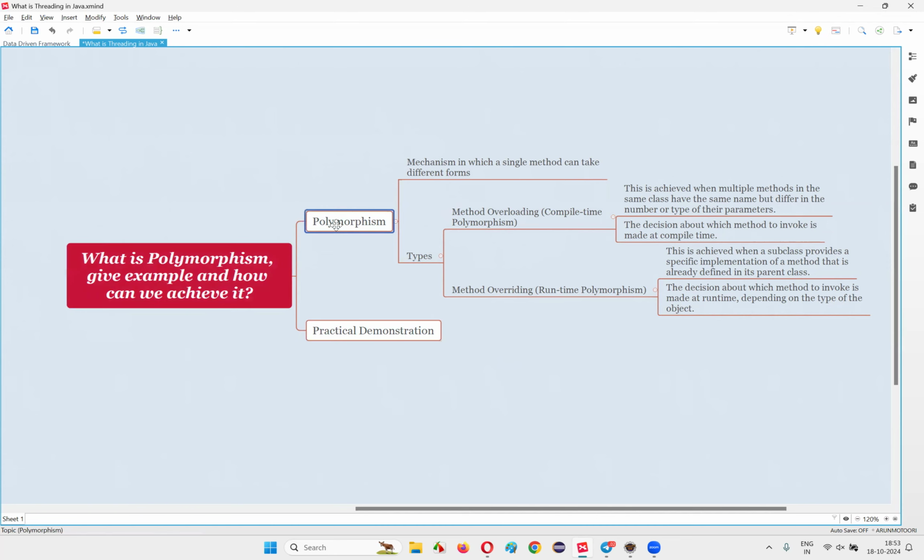First of all, let's understand what exactly is polymorphism. Polymorphism in Java is achieved with the help of methods, guys. There will be a single method which can take multiple forms or different forms. Poly means multiple, morphism means forms. What is the meaning of polymorphism? Poly means multiple, morphism means forms. A thing which can take different forms.